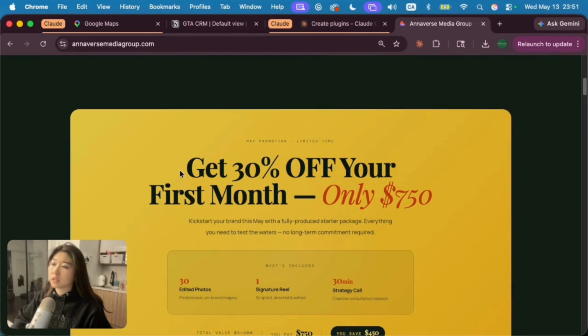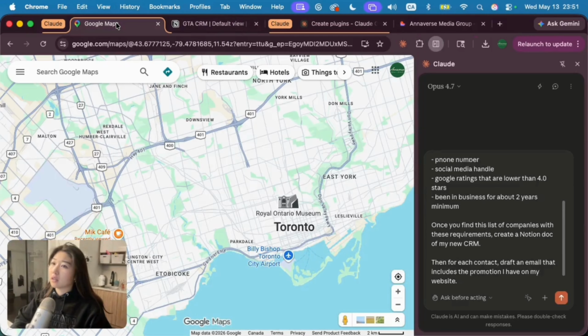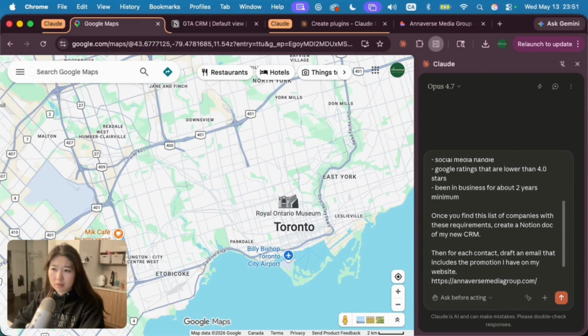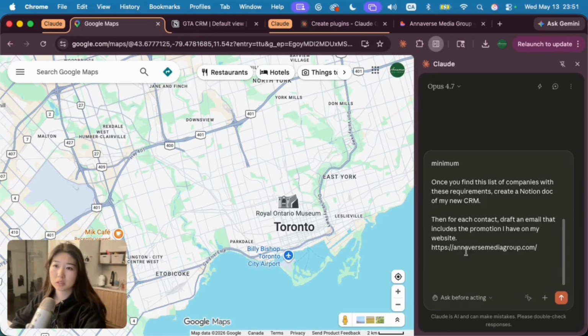So what it's going to do is take this information on the website and include that in the email draft. Okay. If you don't have it, don't worry. If you don't have any promotion or a website just yet, no problem. Just say draft an email that includes maybe the launch of your new business, how you're offering people exclusive services or exclusivity in that region.